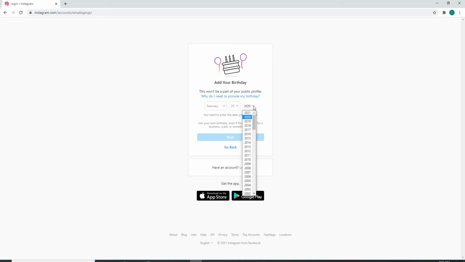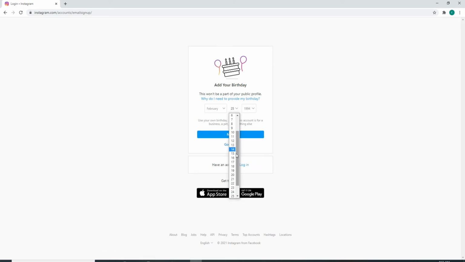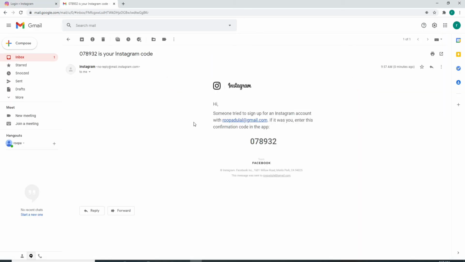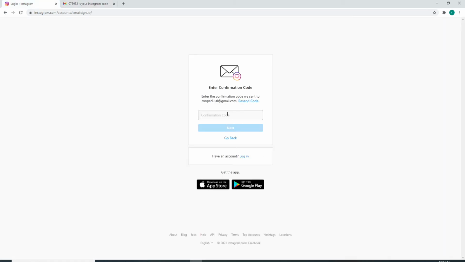Choose from the drop-down menu and select your birthday information. After you're done, click Next. Now, a confirmation code will be sent to the email address you entered. Go check your email. Click open the email that you got and copy the code that has been sent to you. Go back to Instagram page, type in the code or paste the code and click on the next button.